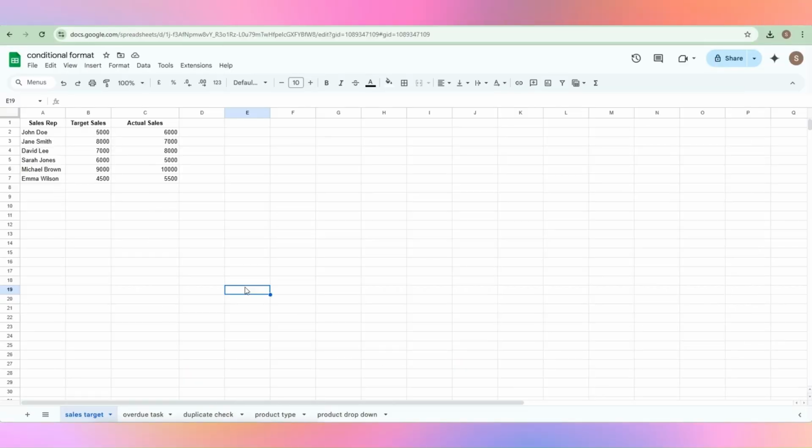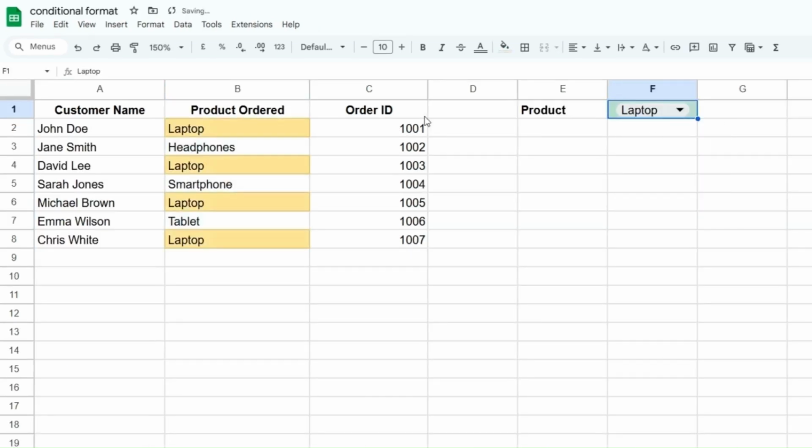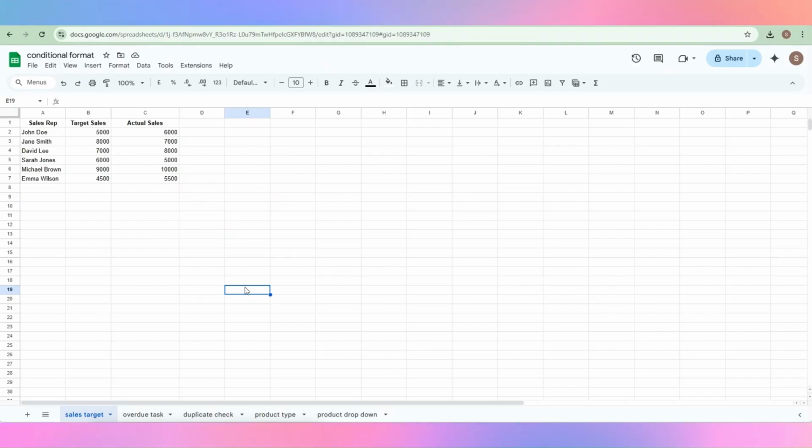Today, we're diving into an essential skill in Google Sheets, conditional formatting. Whether you want to highlight duplicate names, track specific orders, or make your data more visual, this tutorial has got you covered. Let's get started.